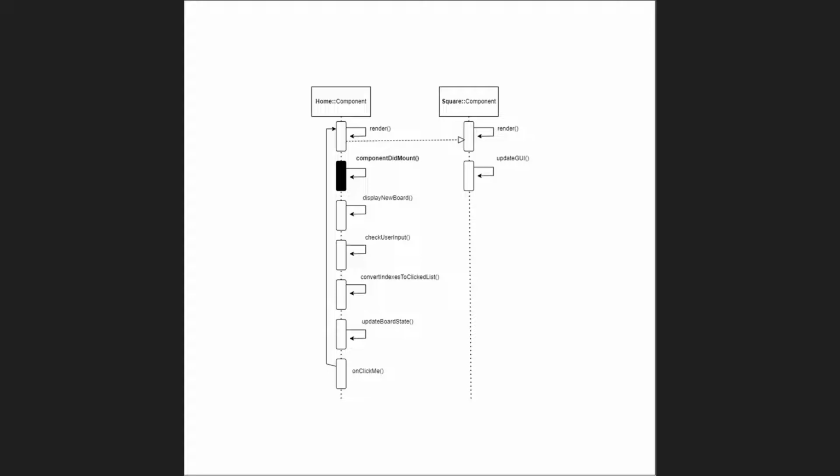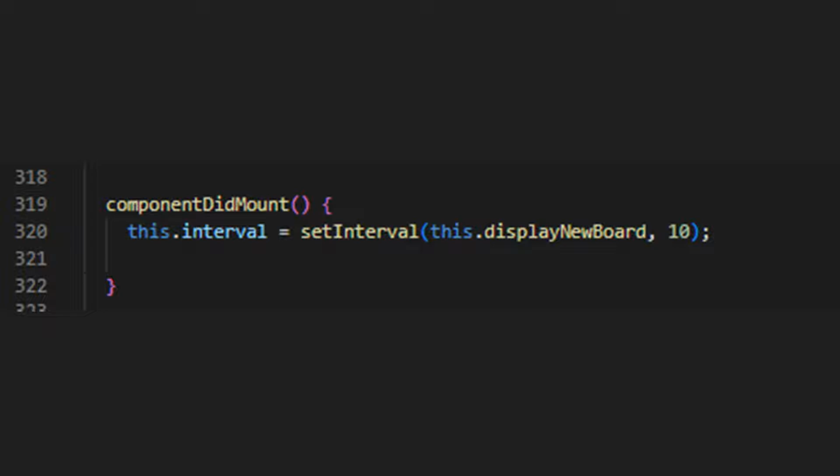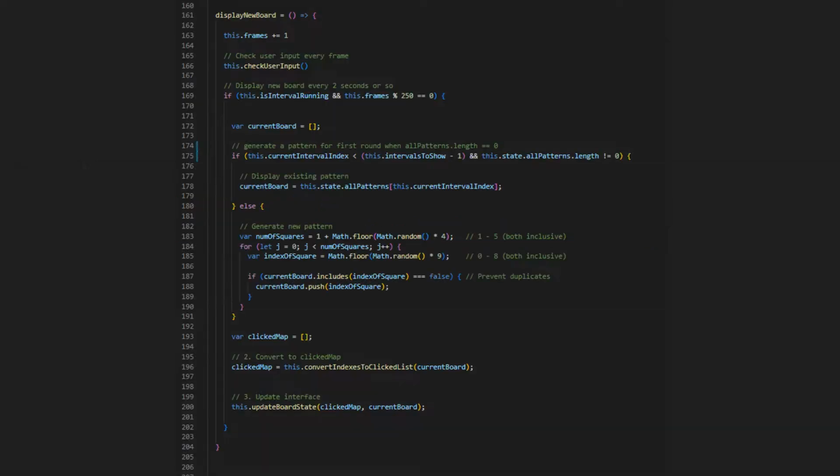The second function of importance in the home component is the one called componentDidMount. This is one of the React lifecycle functions that gets called after render. This function calls the displayNewBoard function inside of a set interval loop. The main purpose of displayNewBoard is to generate the sequence of patterns and update the state object so that the screen displays the new patterns.